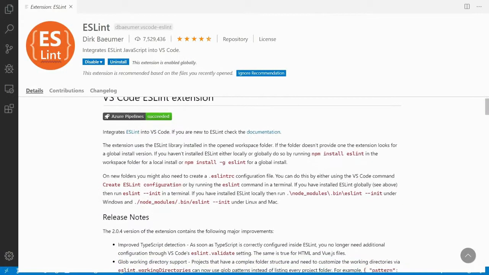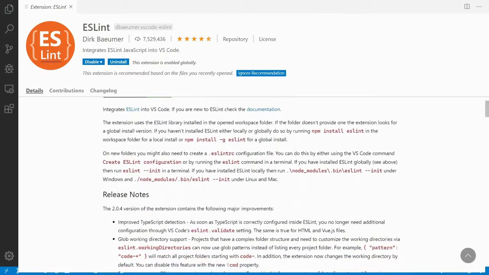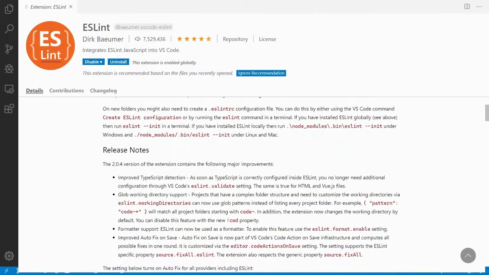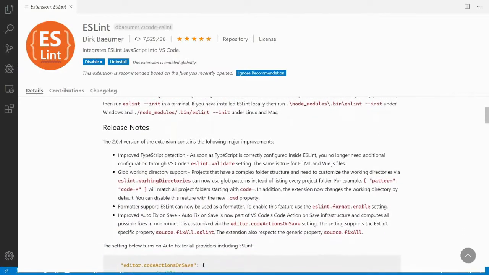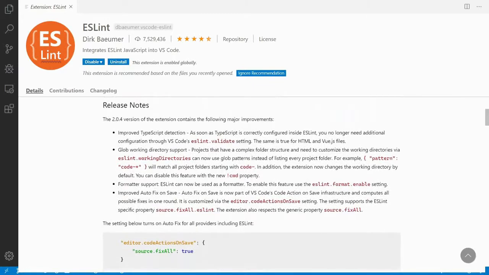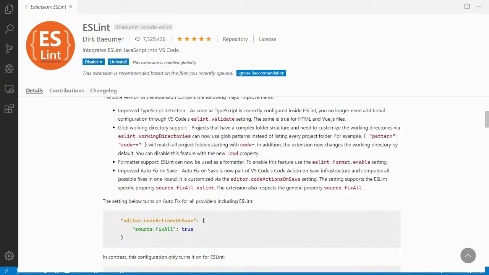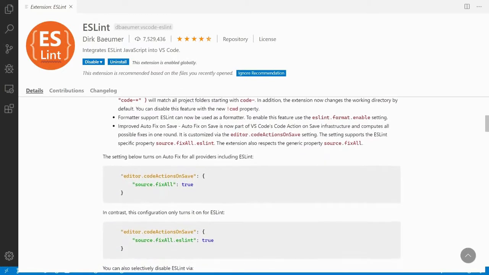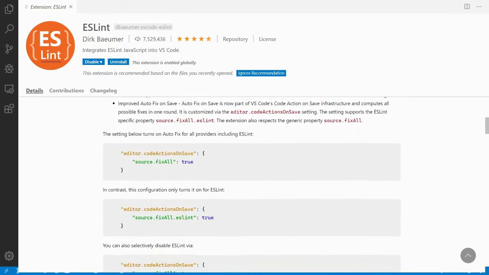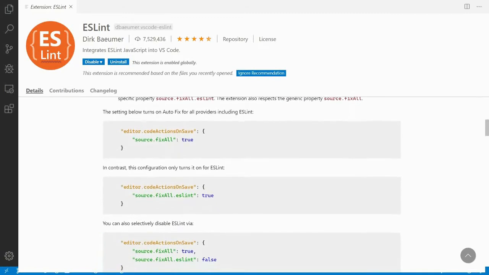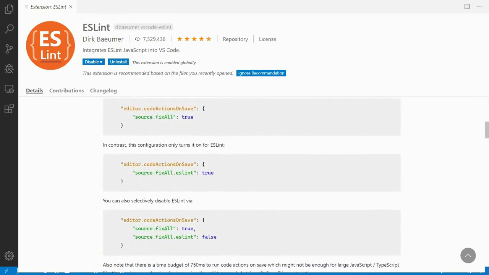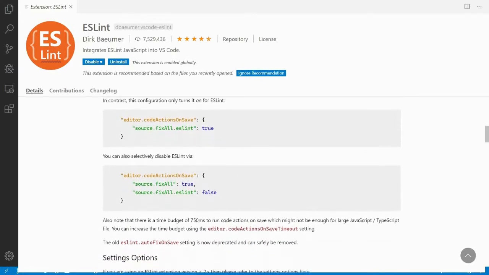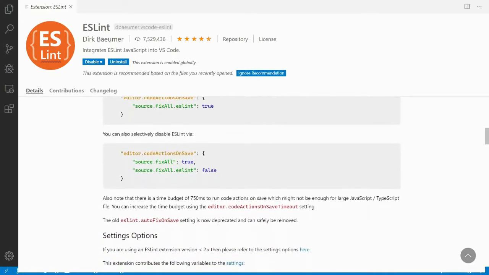The next one is ESLint. The extension uses the ESLint library installed in the opened workspace folder. If the folder doesn't provide one, the extension looks for a global install version. On new folders, you may also need to create a .eslint configuration file. You can do this by either using the VS Code command or by running the ESLint command in terminal. I configured ESLint to work together with Prettier.